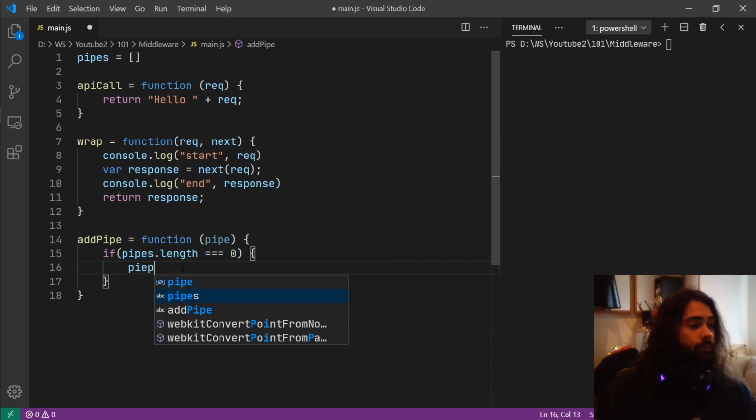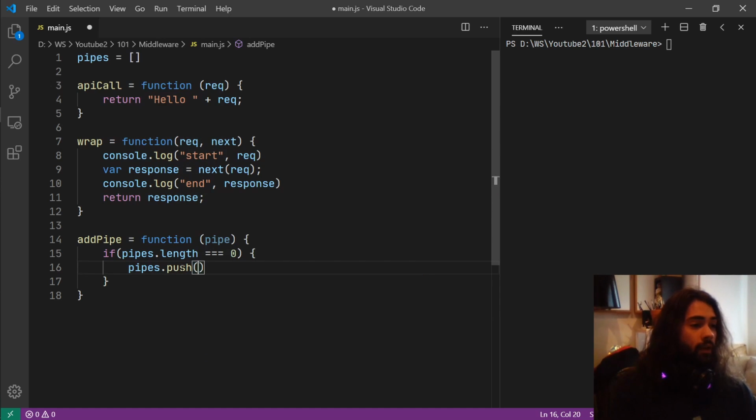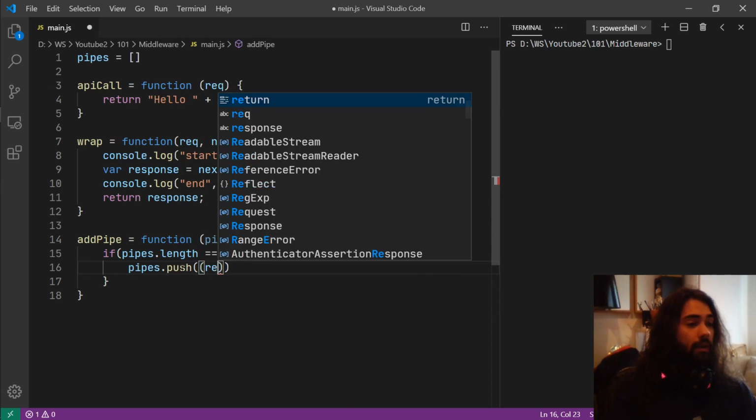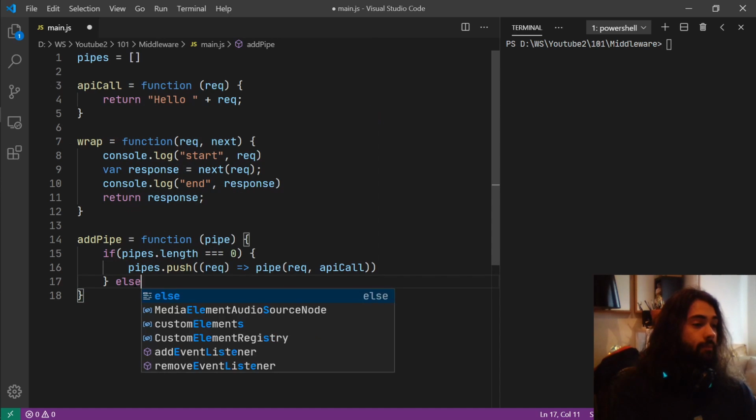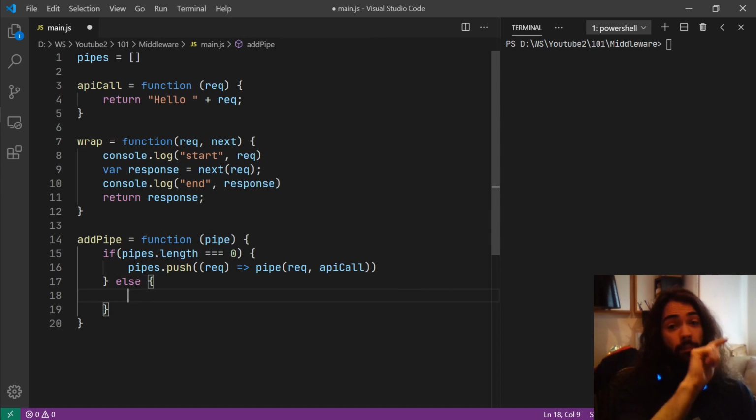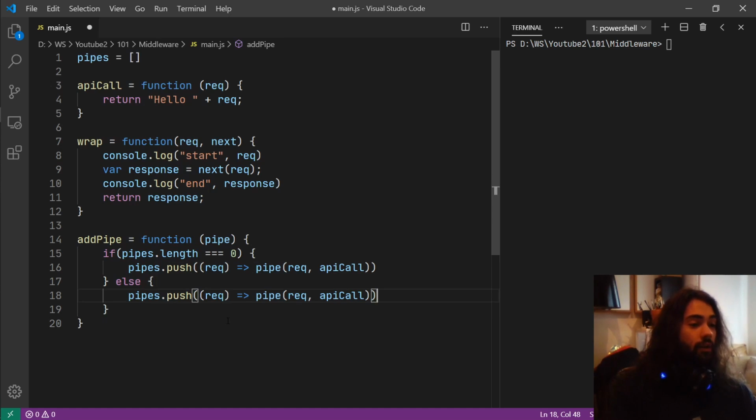So for the pipes, all I'm going to do is push a Lambda function where we're going to be accepting a request, and that request is what I'm going to be putting into the first pipe, and the API call is going to be the function that I'm going to be executing next. Otherwise, we are going to use the previous pipe and put it into the array as a Lambda function, right? So let's go ahead and copy this, and instead of the API call, we want to get the previous function. So maybe not let. Do we get a let? I'm not sure, but we'll see.